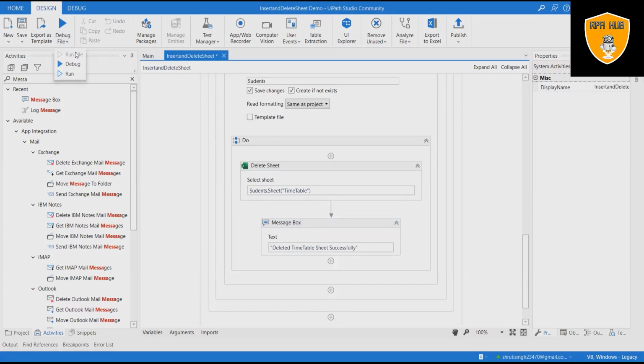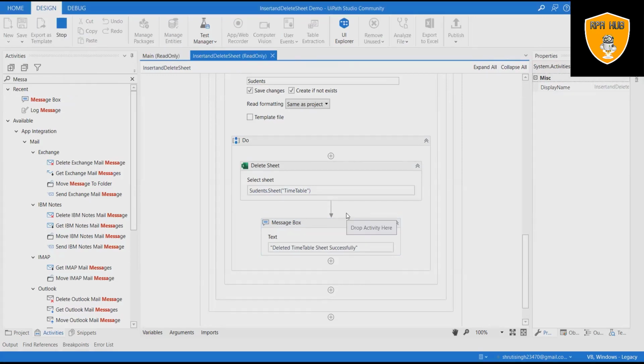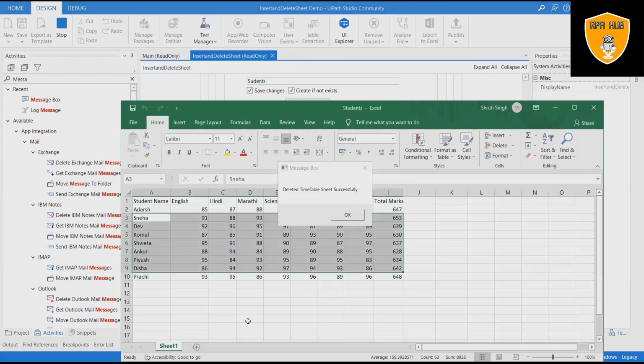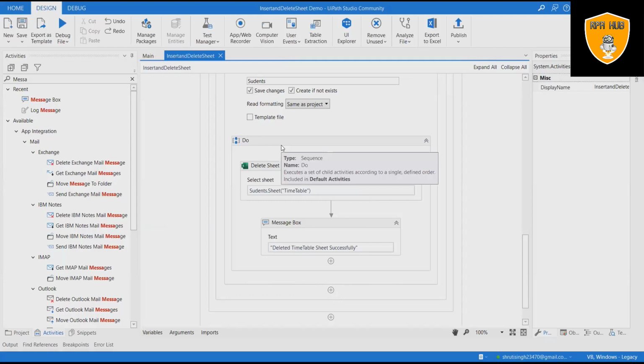Save and run the flow to see the result. Let's recap what we have done in this video. We have tried to insert and delete an Excel sheet using UiPath.